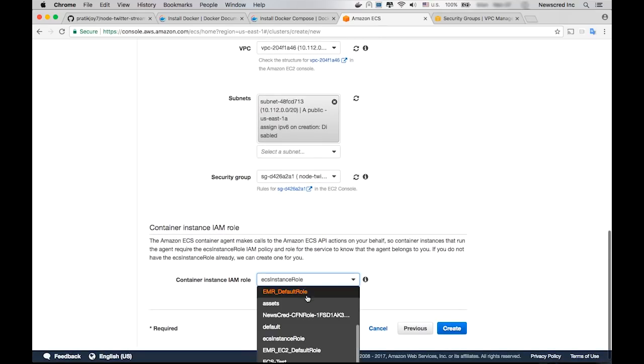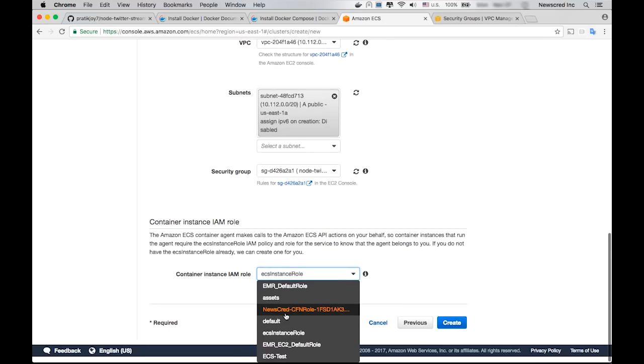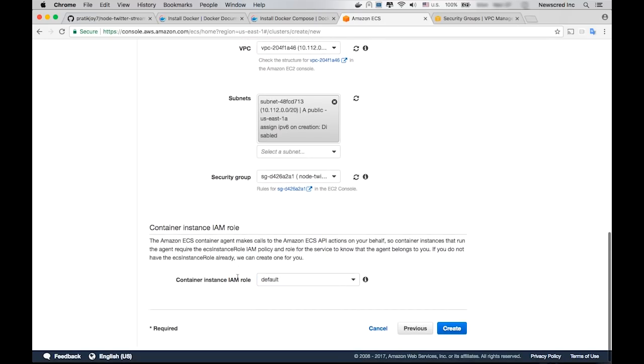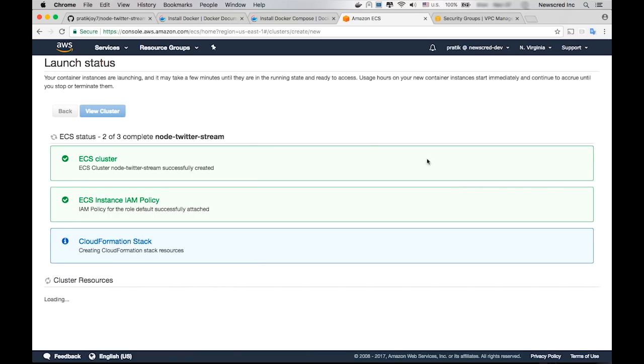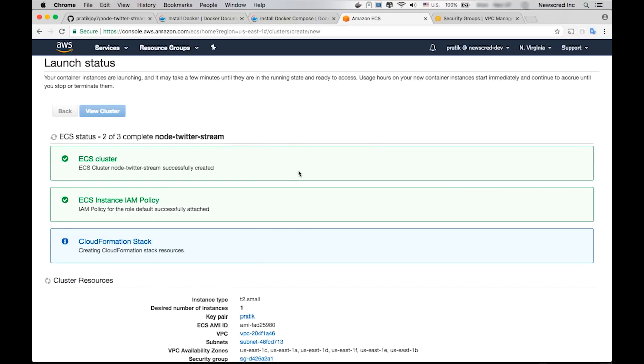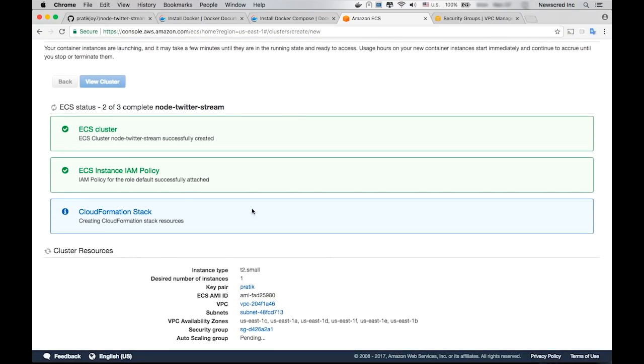We are not gonna choose any, we're gonna go with the default one here. For instance, IAM role, we don't really need it for this application. So then we hit create, we wait a bit, it's gonna start creating the cluster. So as you can see, it has started creating the cluster. It's gonna take a little bit of time to create everything.